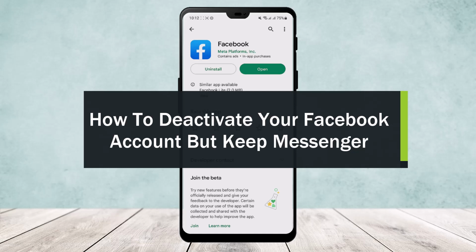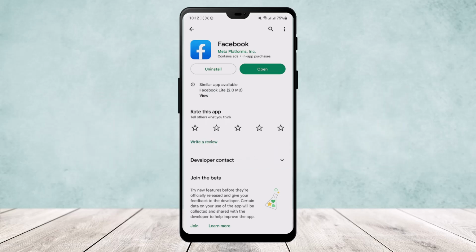Today I'll guide you on how you can deactivate your Facebook account while keeping Messenger. Now, the steps are pretty basic and simple. It's a similar process whether you deactivate your account or delete your account. Now, let me guide you through the steps.